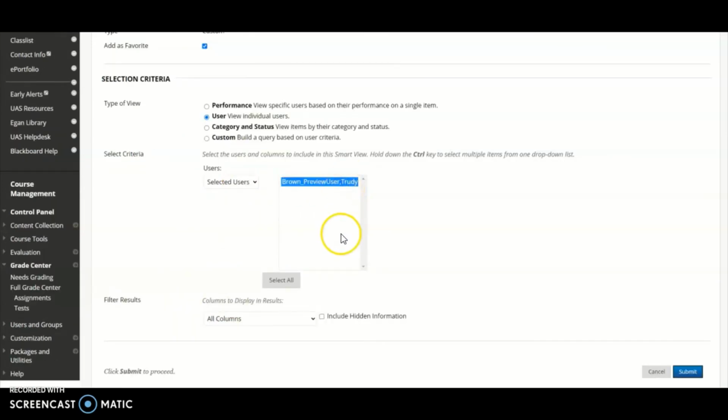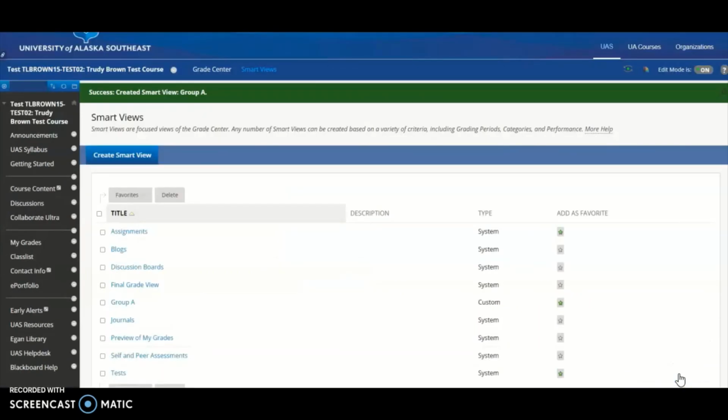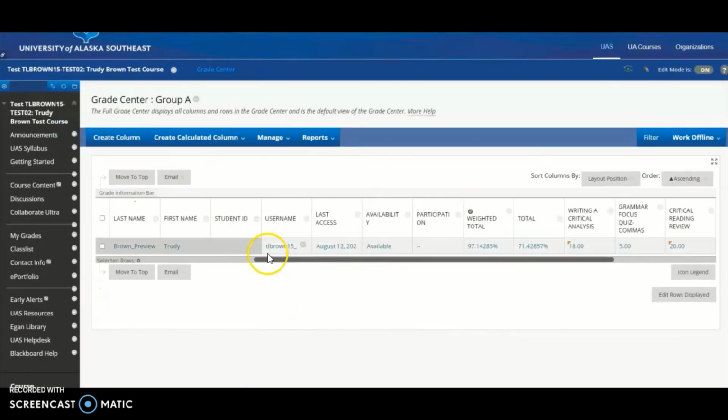I can select the users that I want to include in my smart view. Submit. Now I have Group A. I can pull up everyone who I selected for Group A, which right now is only one poor little student. But if I had selected several students, they would all be available by pulling up that Smart View.